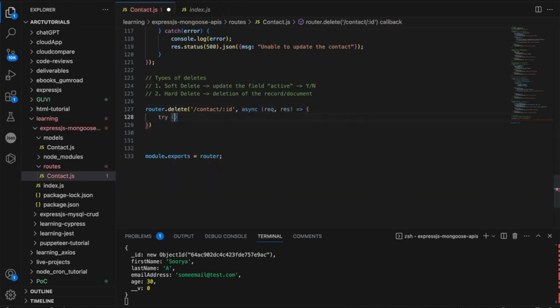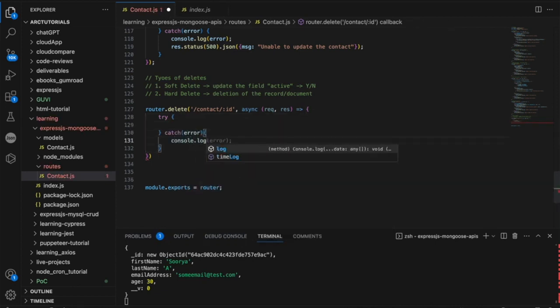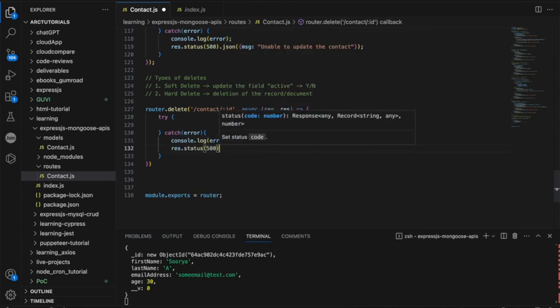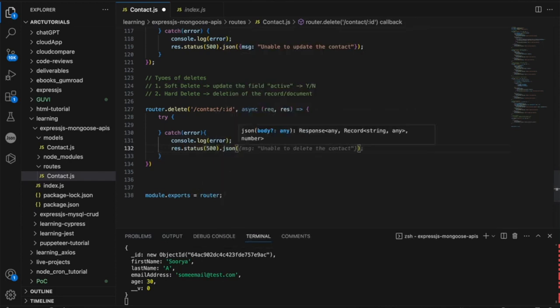So first let's write the try catch. Error, console.log error, then response.status 500.json message unable to delete the contact. Okay, that's for the catch exception.